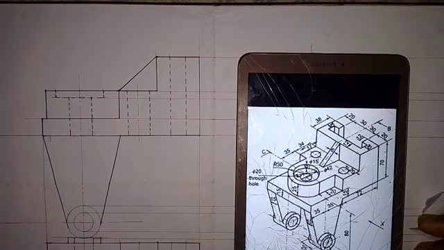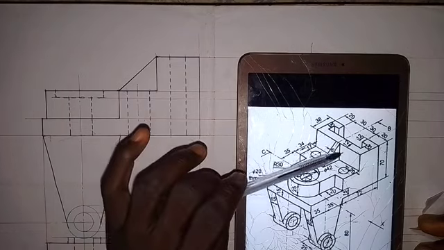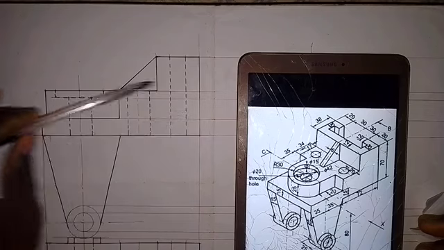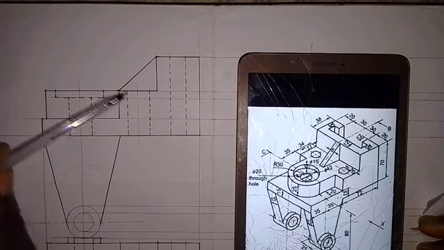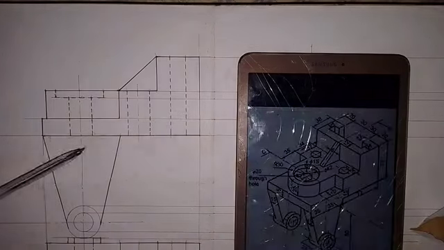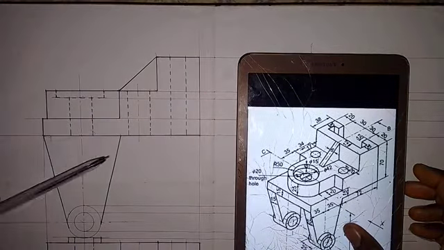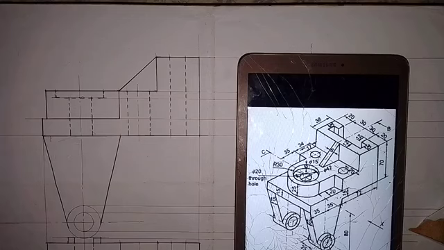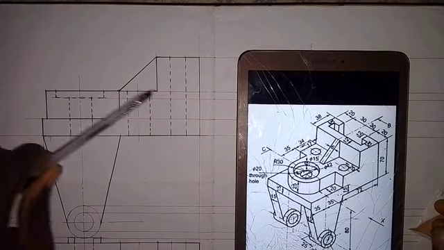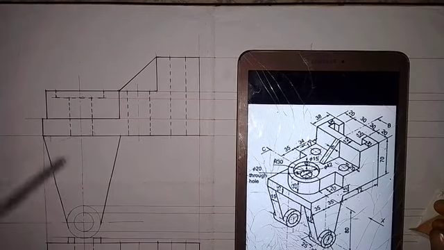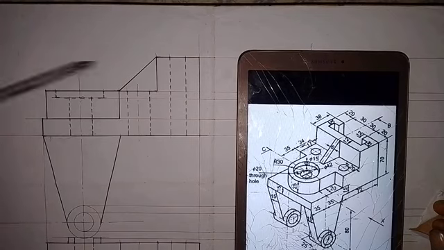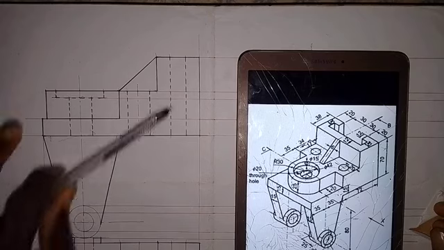So what I want to do, normally what we are supposed to do is to replicate this surface as we see it here. So just like we have the front elevation, because what we want to draw here is sectional front elevation. So I'm going to make use of what we have drawn here. So we are supposed to replicate this. Okay, so I'm going to make use of it.